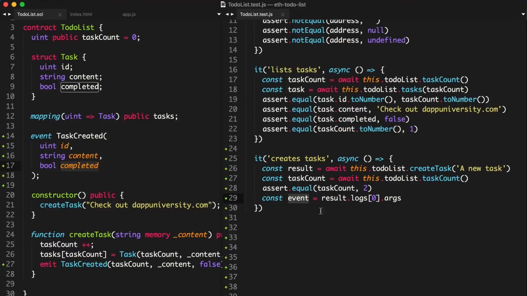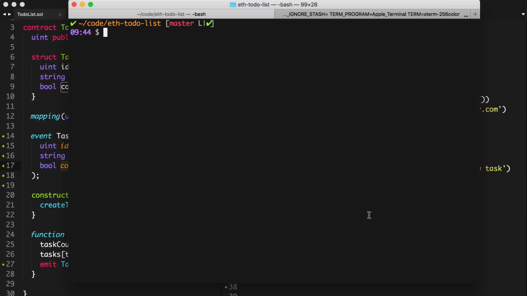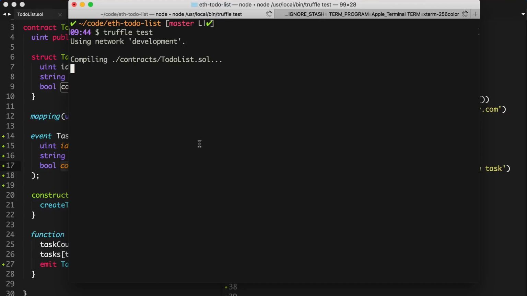And you could log this out, like in Ganache. You could actually console log this event. In fact, let's just do that right now. Let's just say console.log result. Go to the terminal, truffle test. We'll show you the result and what it looks like so you can see what we're digging into.